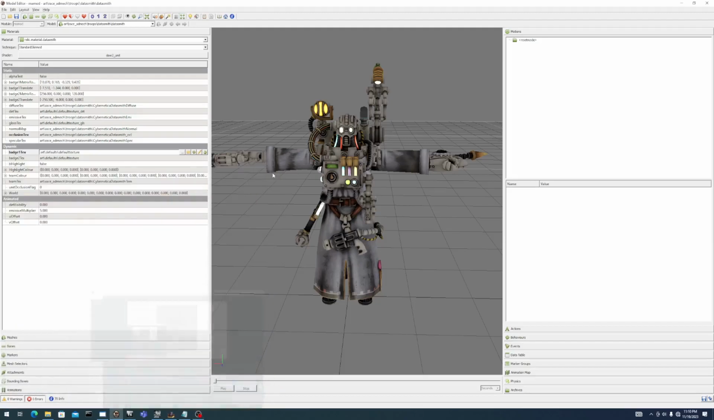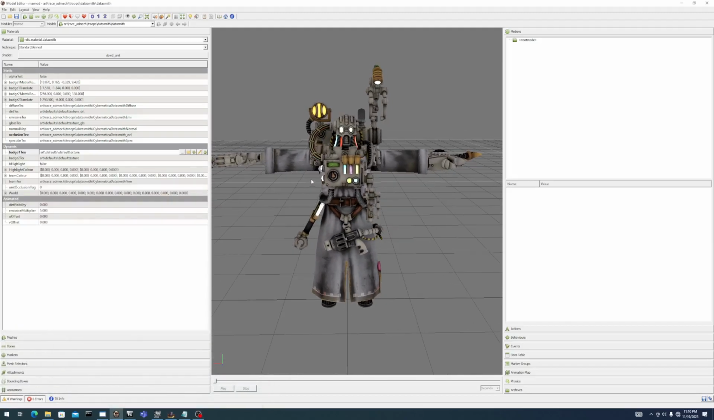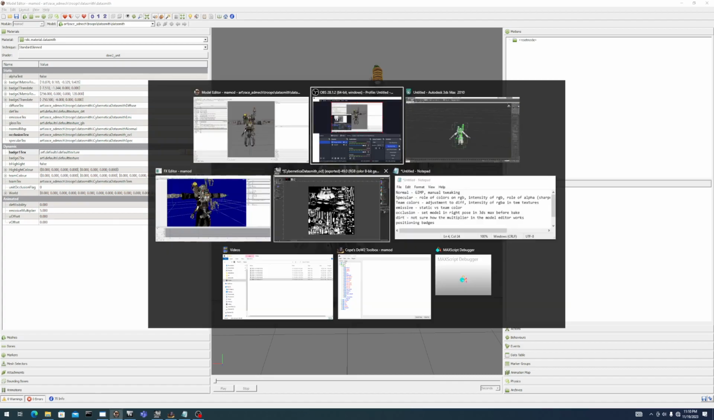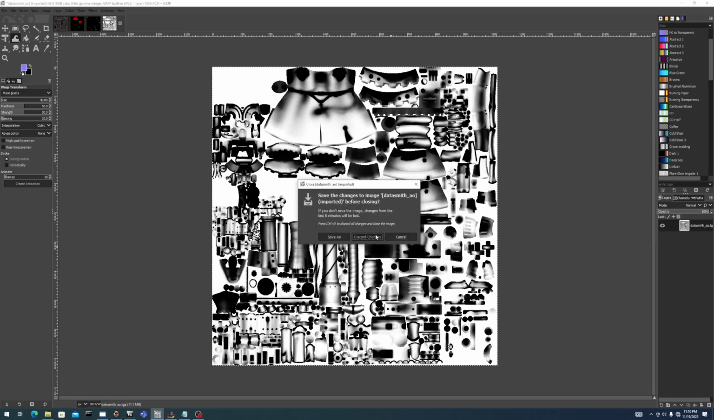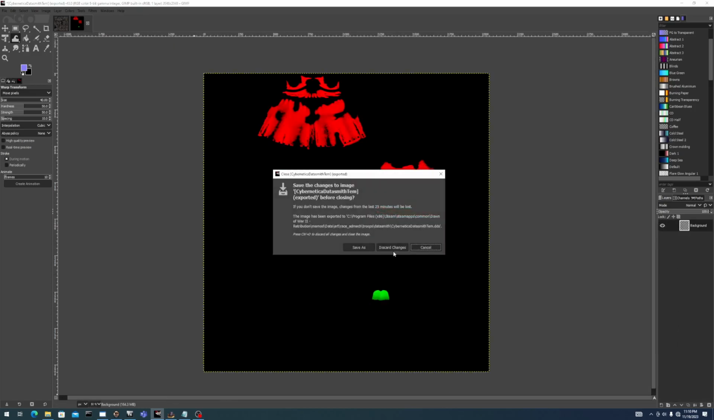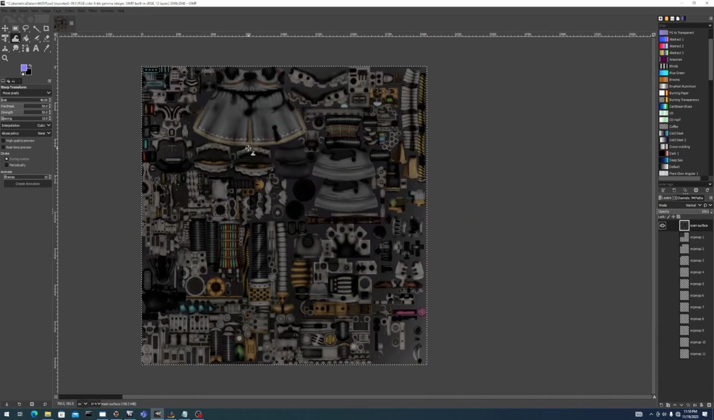So in this tutorial we'll be looking at how you can make dirt textures for Dawn of War 2 models. Let me close the ones that I had before. So working off the base diffuse texture, what we want to do is get a brownish looking, or just a dirt looking texture from the diffuse texture.